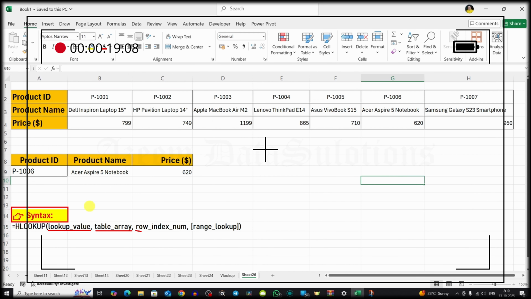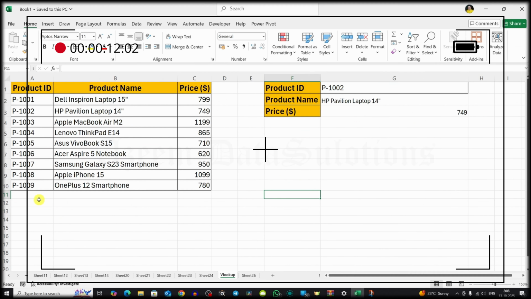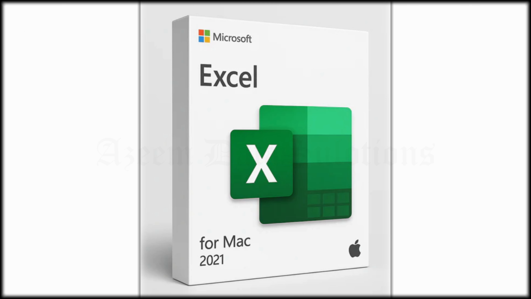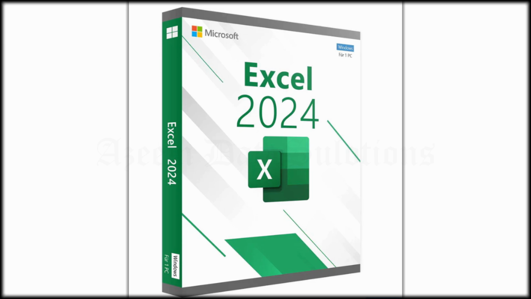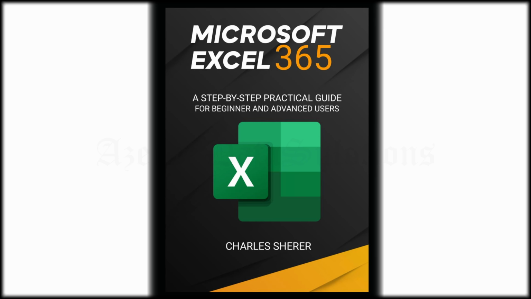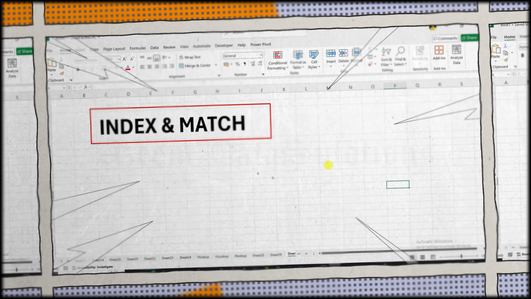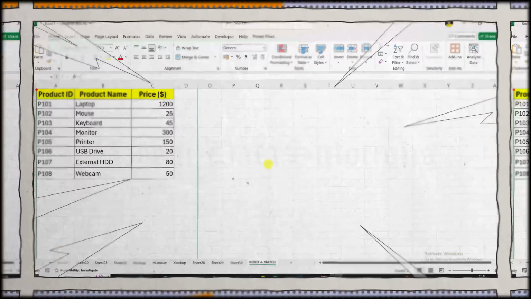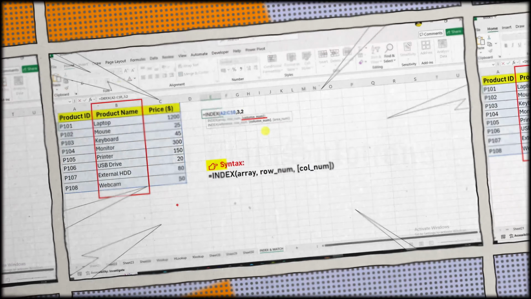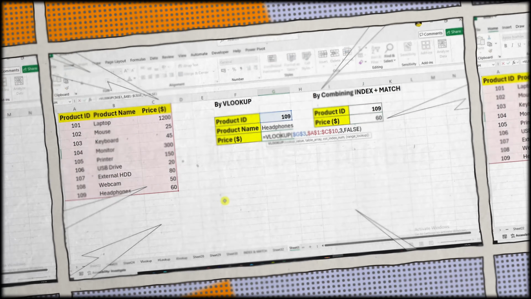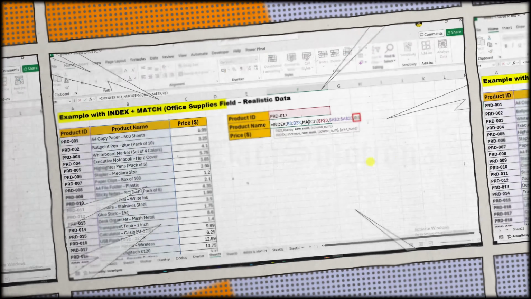So in this episode, we explored HLOOKUP and the powerful XLOOKUP function. If you are using Excel 2021, 2024 or Office 365, XLOOKUP is the function you will want to use from now on. In episode 11, we will continue with more advanced functions, starting with INDEX plus MATCH, which gives you even more flexibility than VLOOKUP.